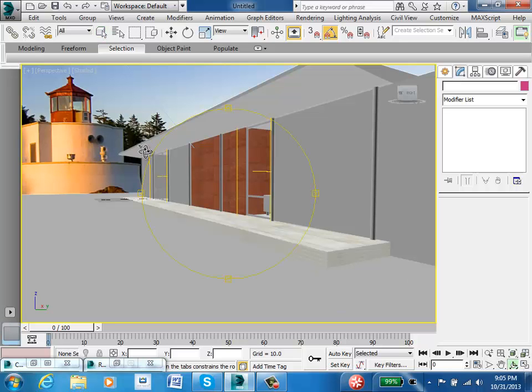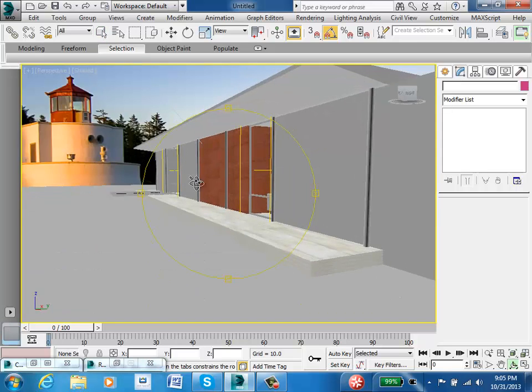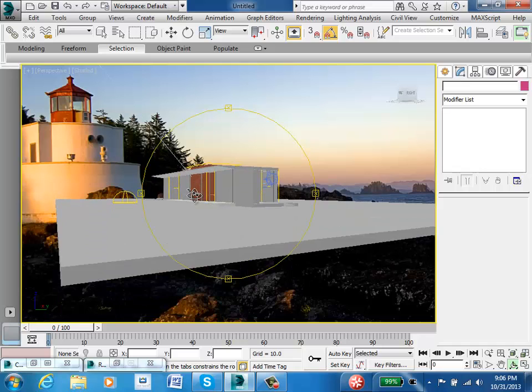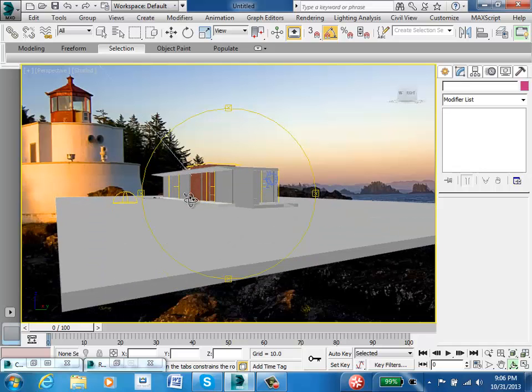So now I can say, well, maybe I want my house like, I don't know. Obviously, this image is not really conducive to what we're trying to do here, but it shows you how you can line up the perspective so that it matches the photograph. Now, again, I wouldn't ever render.